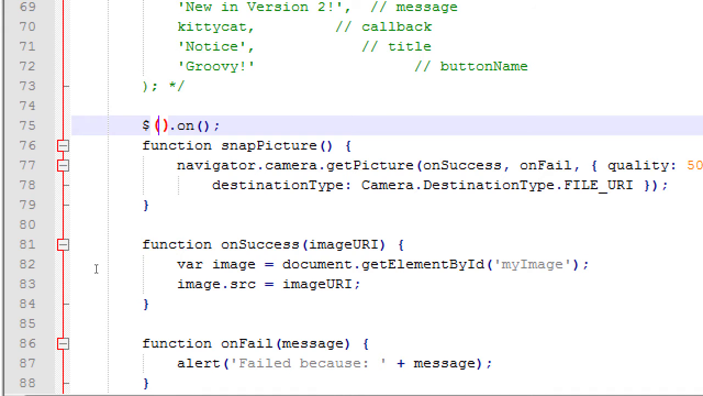We will need to create a button in the HTML eventually. This will work with any button, but we'll just specify a specific button, btnCamera on click, function snapPicture. So we're setting ourselves up that some button will invoke the snapPicture function. So that means we need to create a button in the HTML, and we need to create a placeholder that will display that picture on screen.